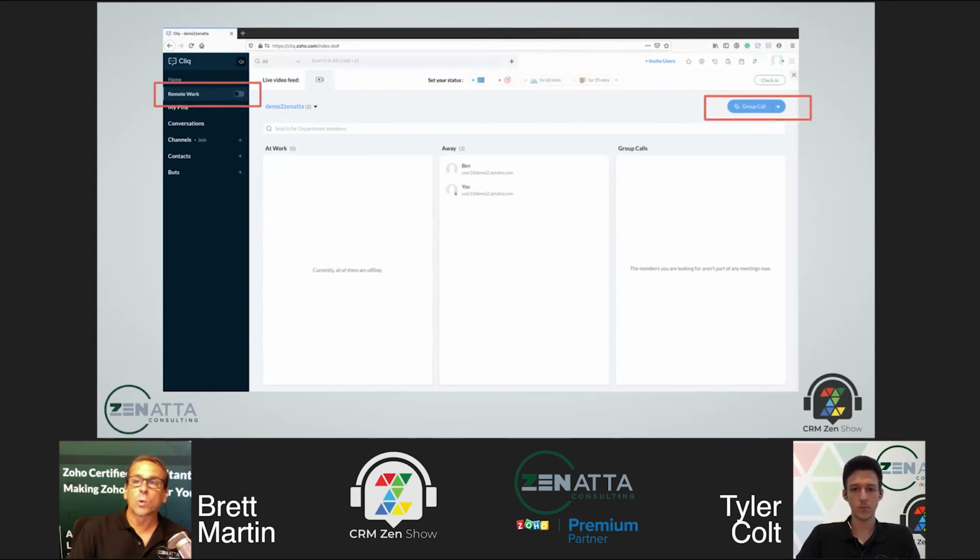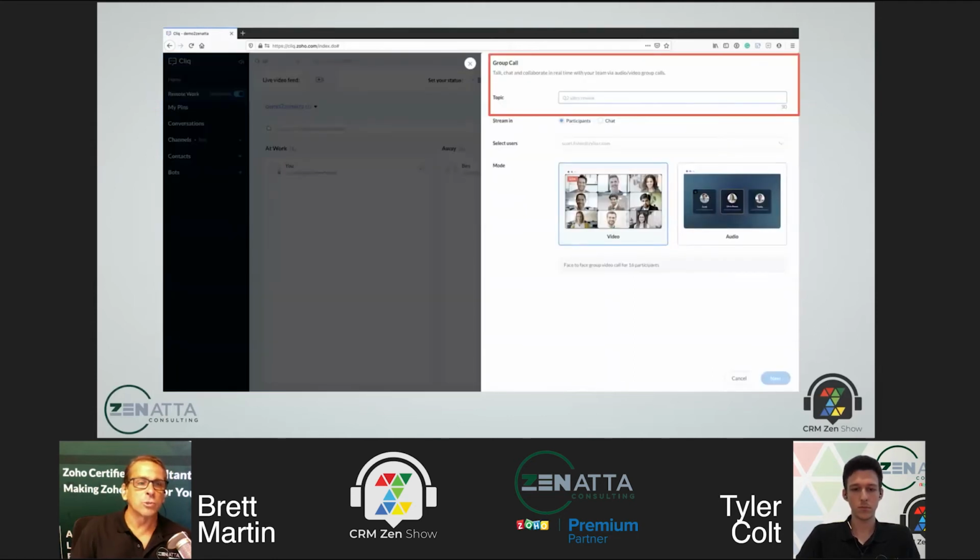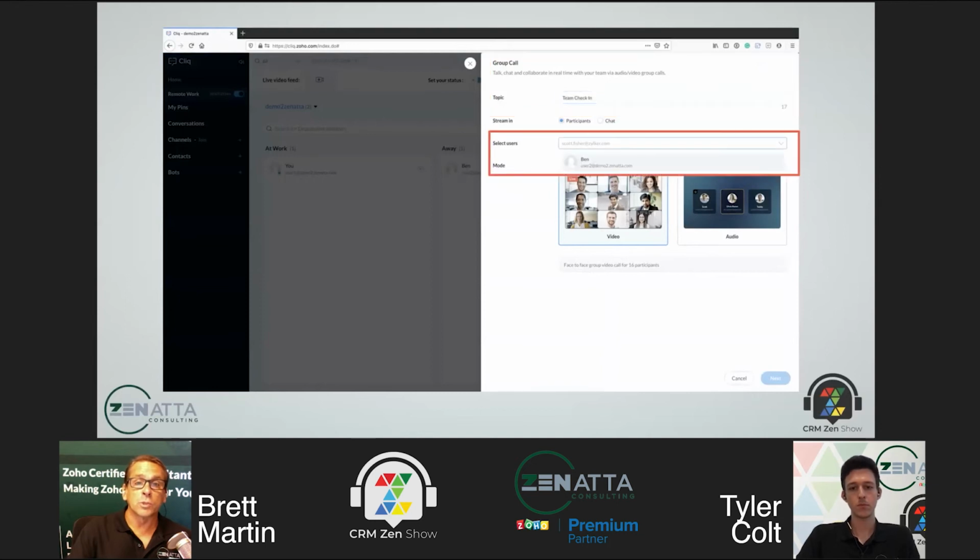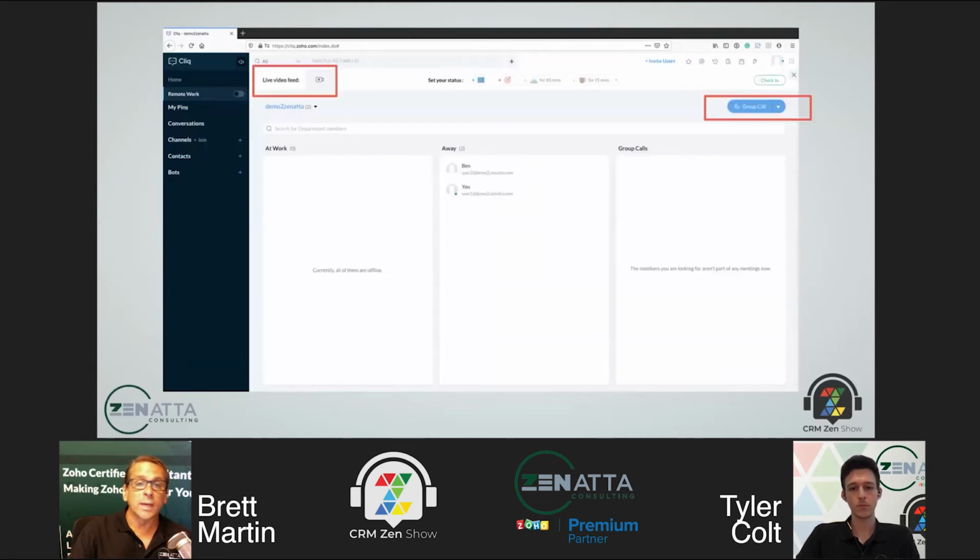You can also just quickly initiate a group call from directly within here. This is kind of a nice feature. Tyler talked about this a little earlier, but normally when you want to do a group call in channels, you'll want to create a channel and choose who you want to do the group call with. Here you can just click group call, give it a topic, and add whoever you want to put into it. So it's a team check-in. You choose all the users that you want, you choose whether it's video or audio, and once you've done that, away you go.